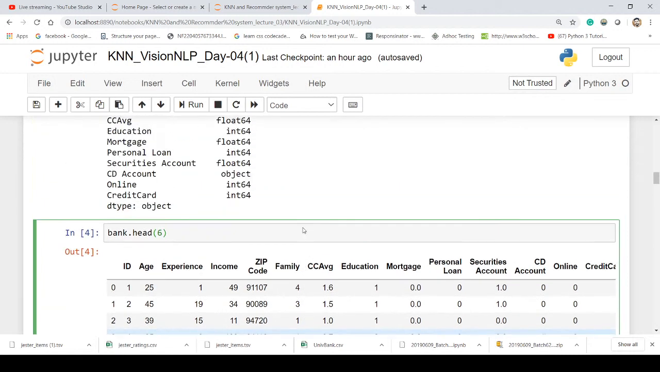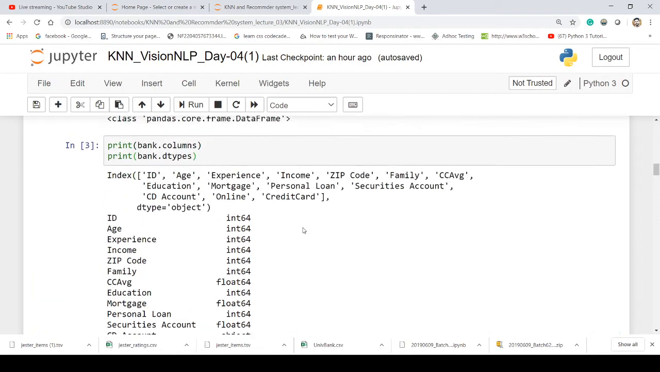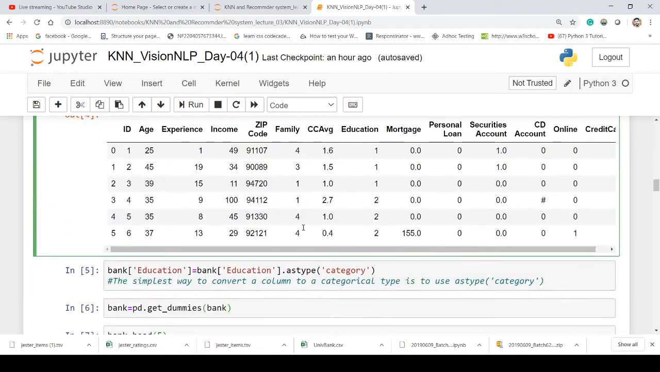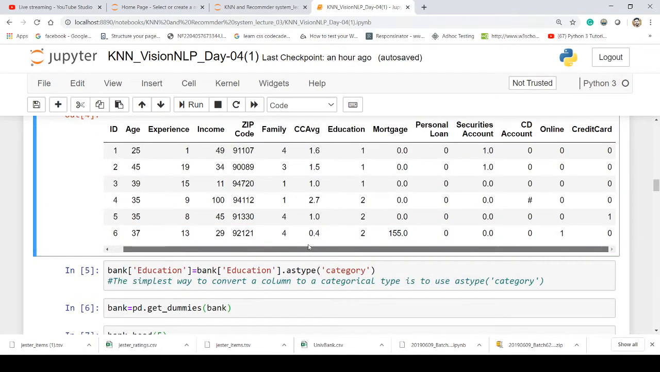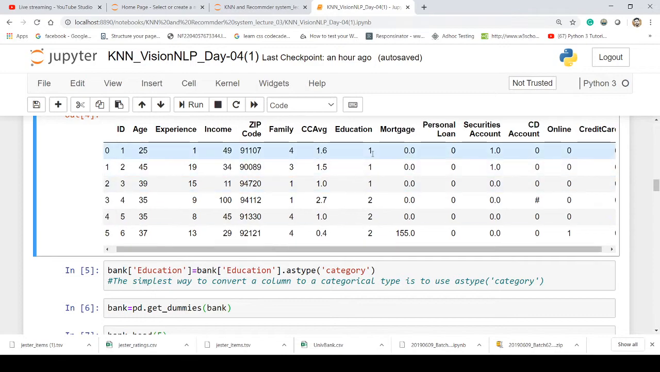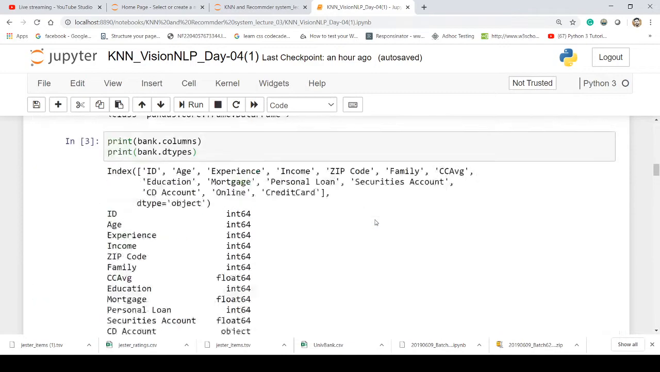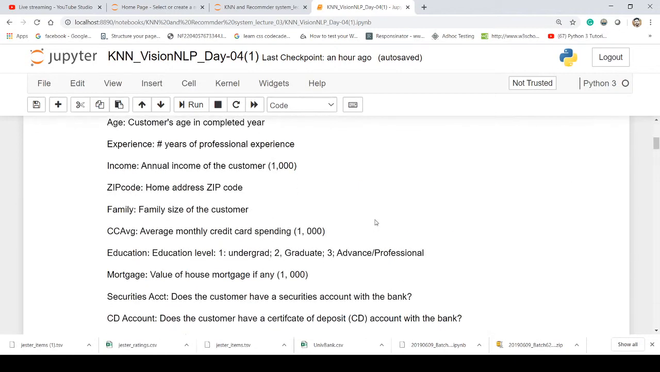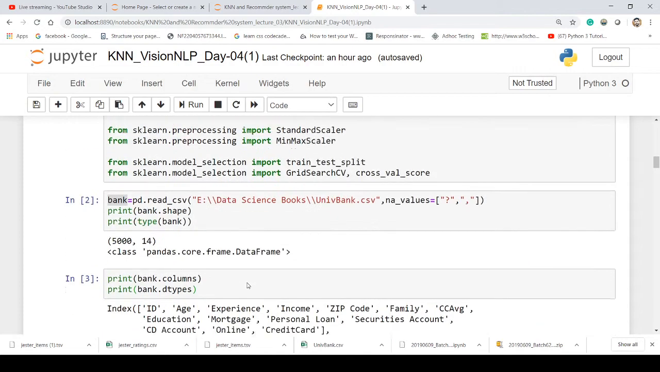Because if you see the education sector, the education can be different. Let me have a look at what kind of education we have here. Your education is like 1, 2 and 3. But if you see here, your education level is undergraduate, graduate, advanced and professional. So this is a categorical value, right? My machine will not understand what is undergraduate, what is advanced and professional. That is why we have to use astype.